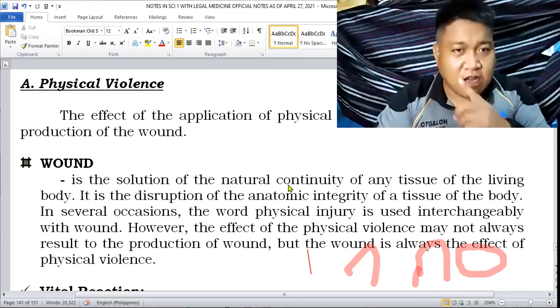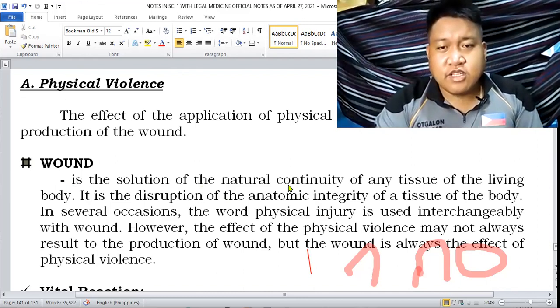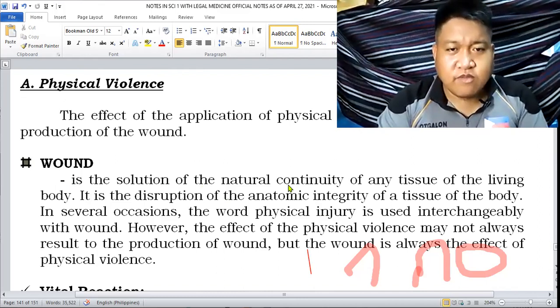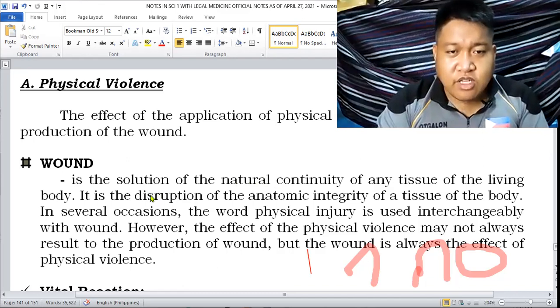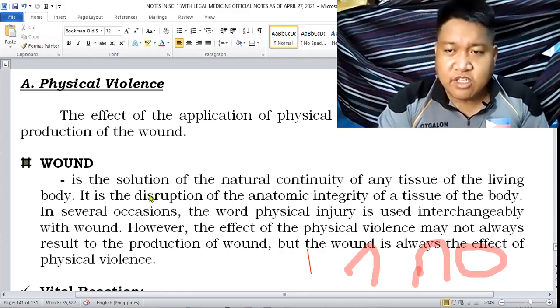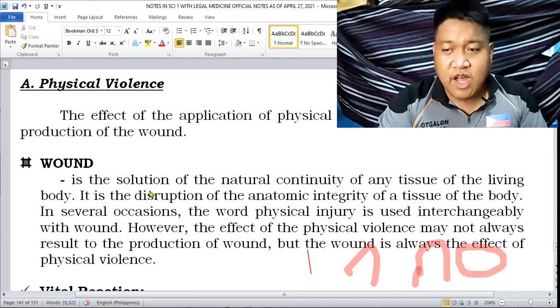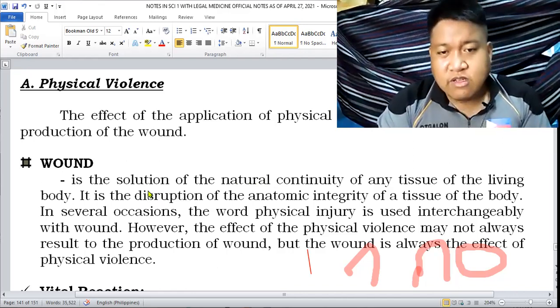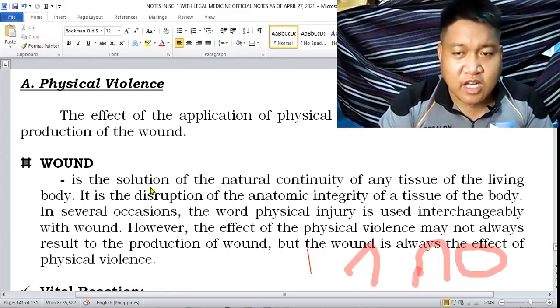Pag yung ilong mo nawasak, there is disruption of the natural continuity of any tissue in the body. The wound is the disruption of the anatomic integrity of a tissue of the body. In several occasions, the word physical injury is used interchangeably with wound. Karamihan, pag sinabi mong wound, physical injury. However, the effect of the physical violence may not always result to the production of wound, but the wound is always the effect of physical violence.